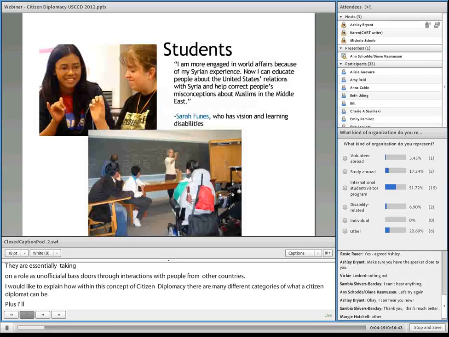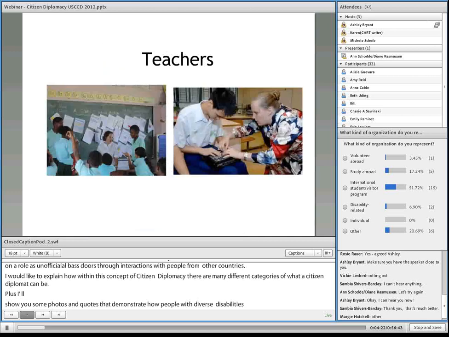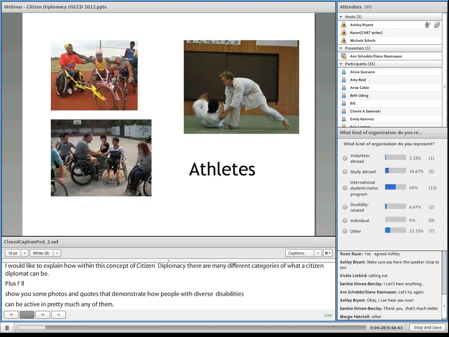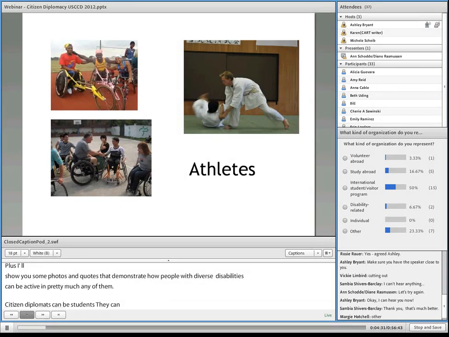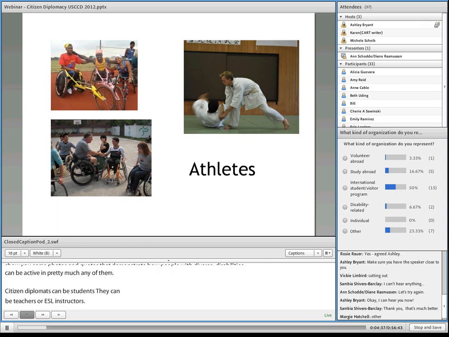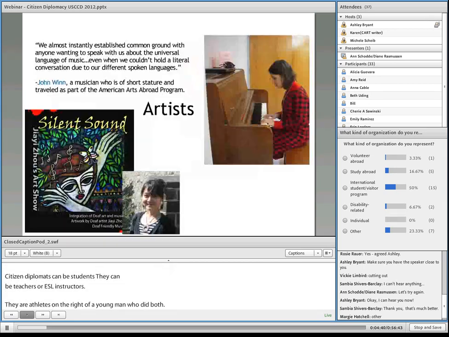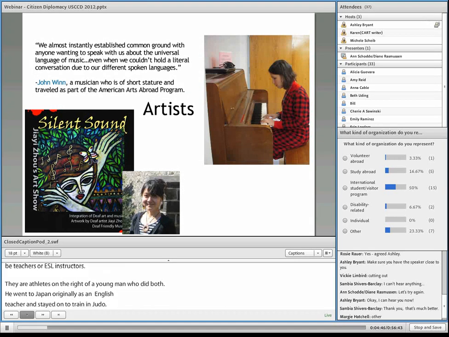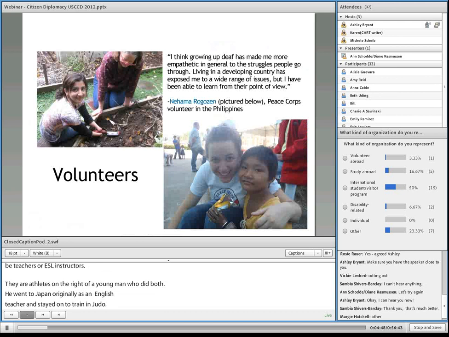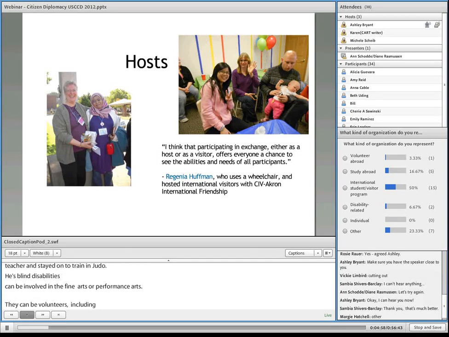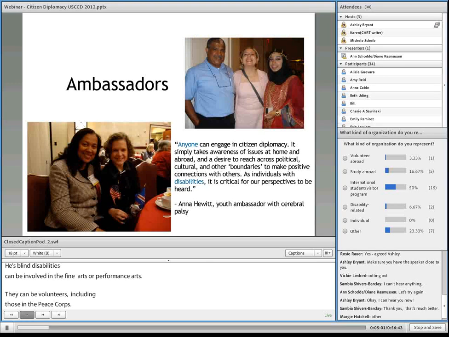Citizen diplomats can be students. They can be teachers or ESL instructors. They are athletes. Actually, there's a photo on the right of a young man who did both. He went to Japan originally as an English teacher and then stayed on to train in judo. He is blind. Citizen diplomats with disabilities can be involved in the fine arts or in the performance arts. They can be volunteers, including those in the Peace Corps. They are hosts and homestays who welcome international visitors, whether or not the visitor has a disability as well. And finally, they're ambassadors.